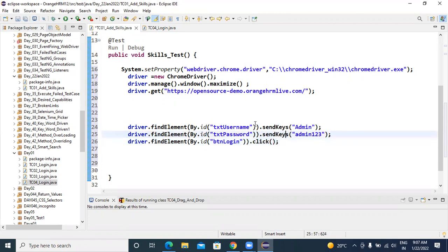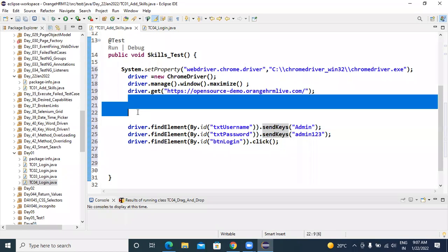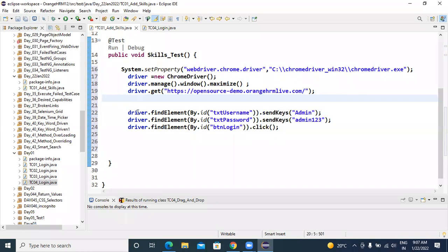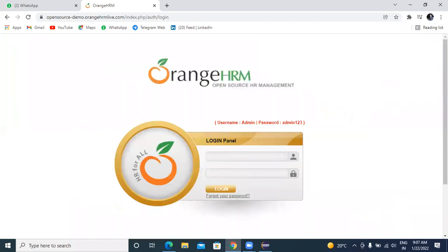Okay. So we already discussed, this is the line of code which indicates a web element. Okay. On a web element, what are the operations that we can perform? Send keys or click operations. So in any website. Okay. So up to here we are clear. So after that, once I navigate to the login page, admin and admin 123.